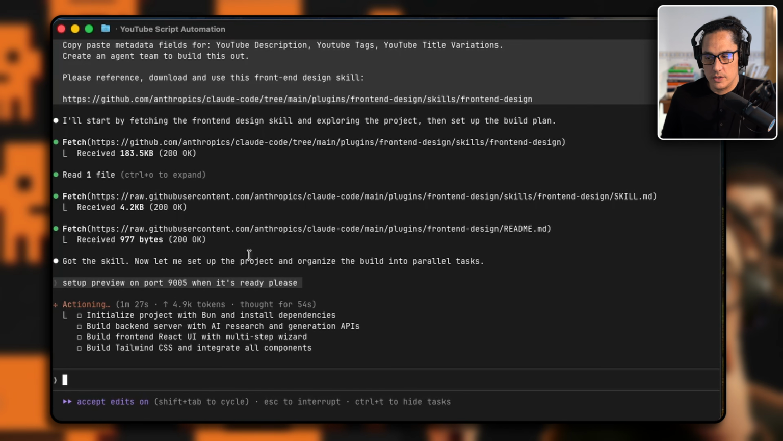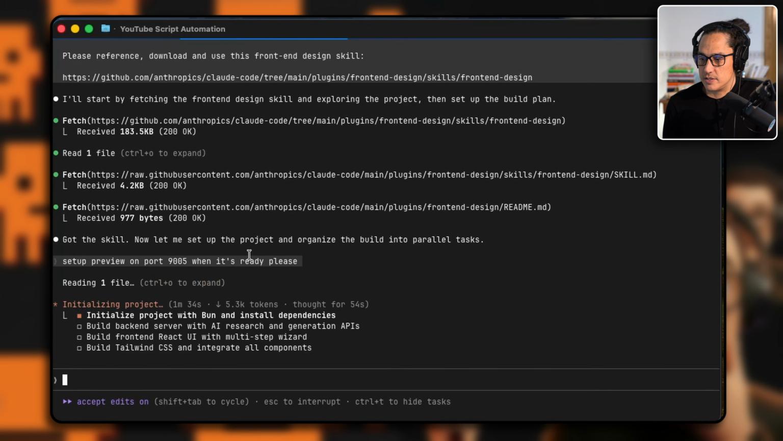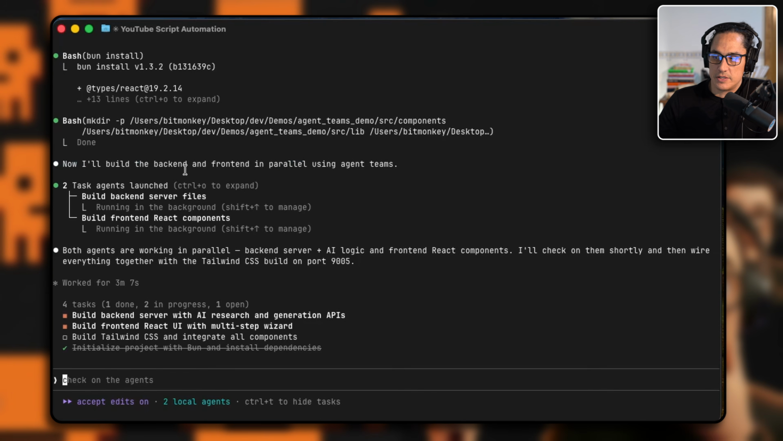And I'm just going to cue that prompt in there. All right. Looks like it's scaffolding out this to-do list here. It's going to first initialize with bun, install dependencies, and it's going to work on the back end, the front end, and then the styling. And now it's going to build out the back end and front end in parallel. I was wondering when this was going to happen. It's going to build out the back end and front end in parallel using agent teams.